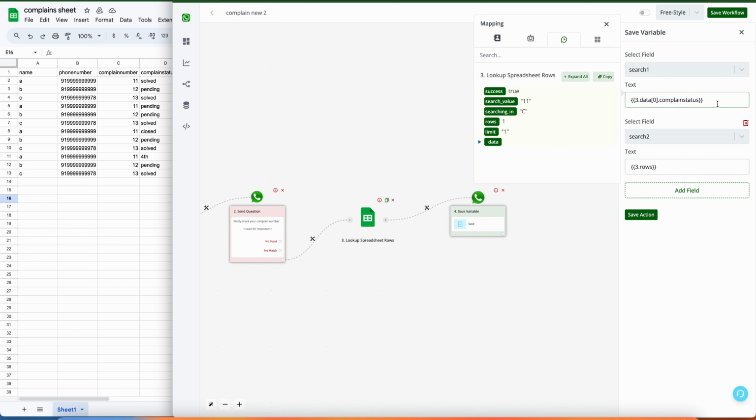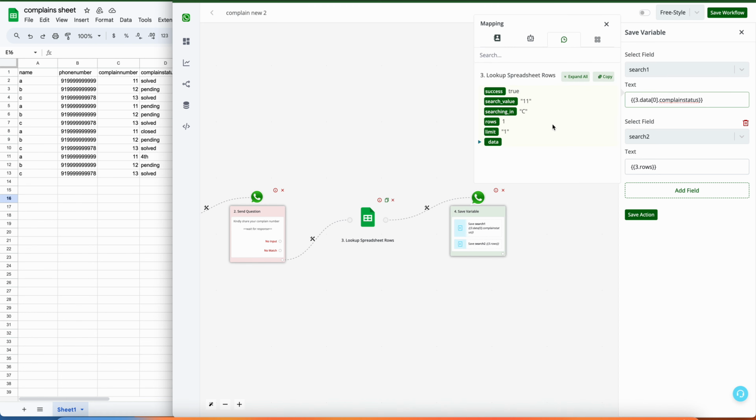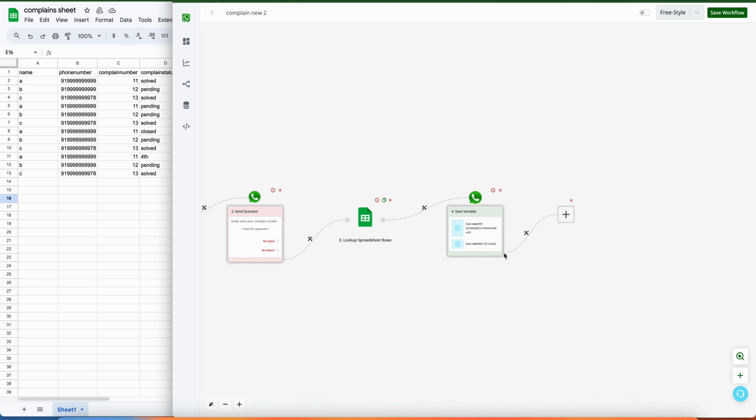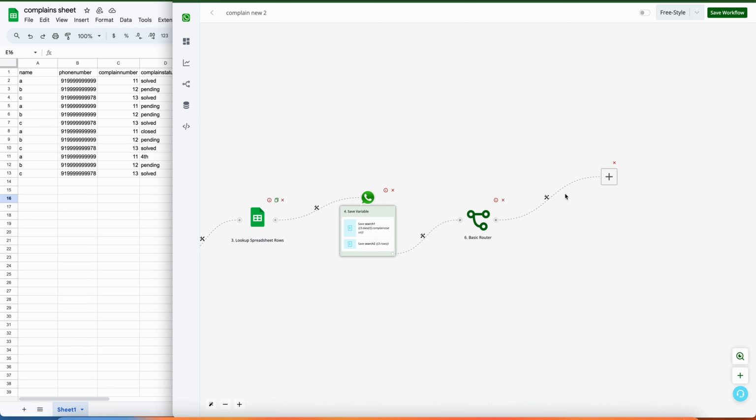And if rows is greater than 0, then we can have some data to be responded to the customer. So I have saved 2 datas in 2 different bot fields. First is the number of matching rows, second is the value of the complaint status, and click on save action. Now in the next step, I'll add a router. Why a router? I'll set up a filter if not found.